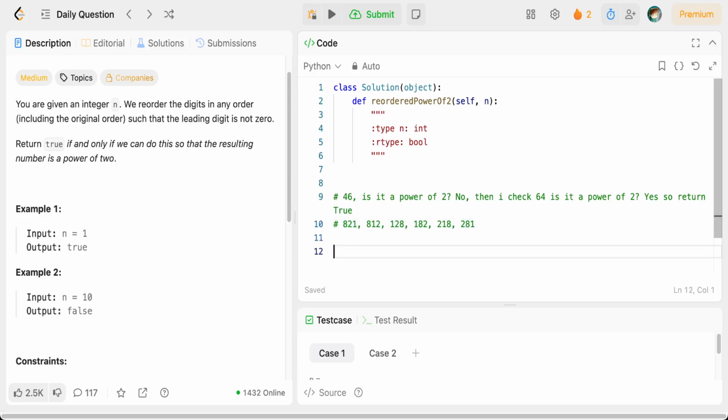So remember here, the powers of 2 are the following. We have 1, 2, 4, 8, 16, 32, 64, and 128, and so on. So 2 to the power of 0 would be 1, then 2, then 4, then 8, 16, 32, 64, 128, and we keep going.